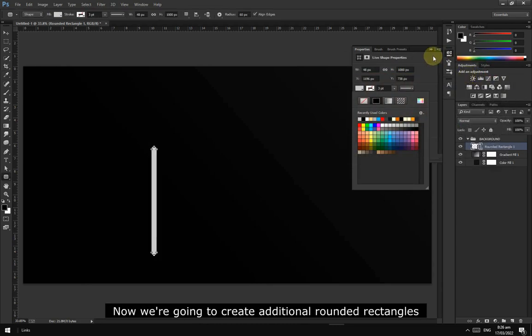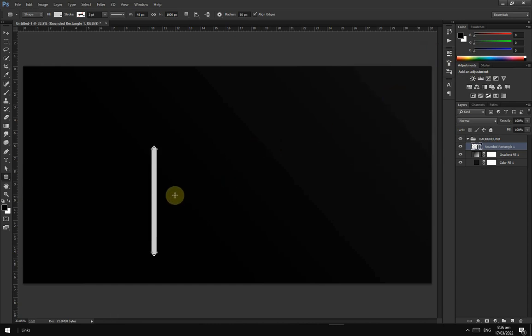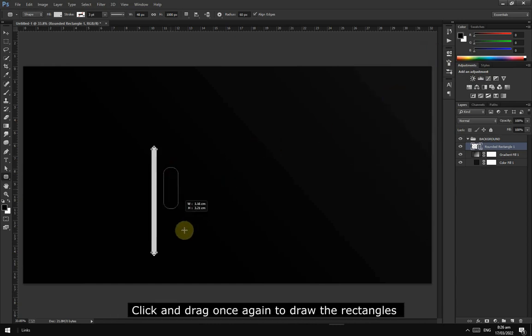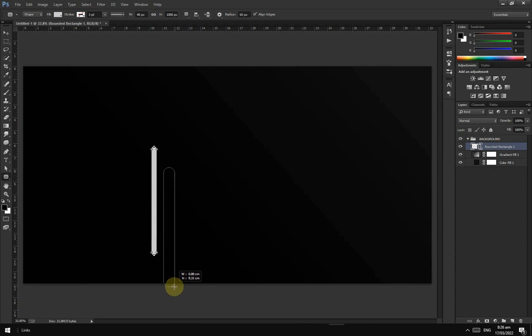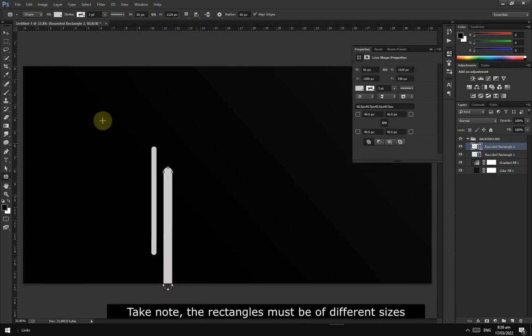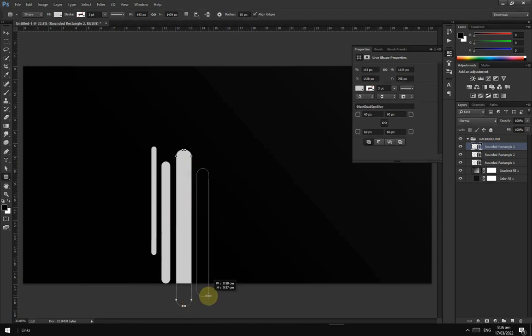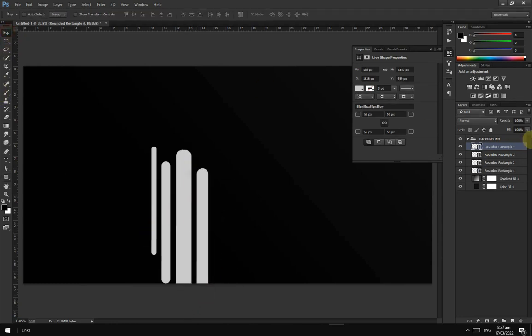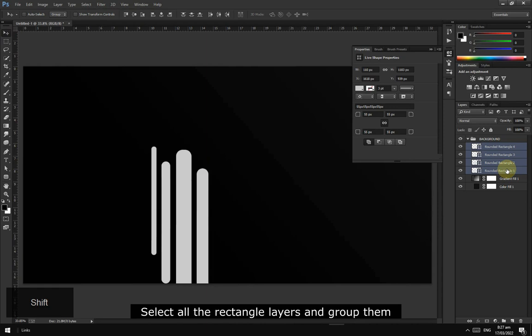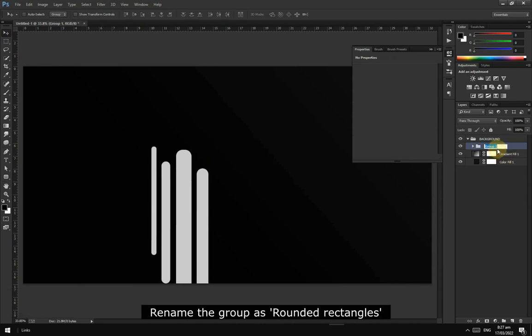Now we're going to create additional rounded rectangles. Click and drag once again to draw the rectangles. Take note, the rectangles must be of different sizes. Select all the rectangle layers and group them. Rename the group as rounded rectangles.